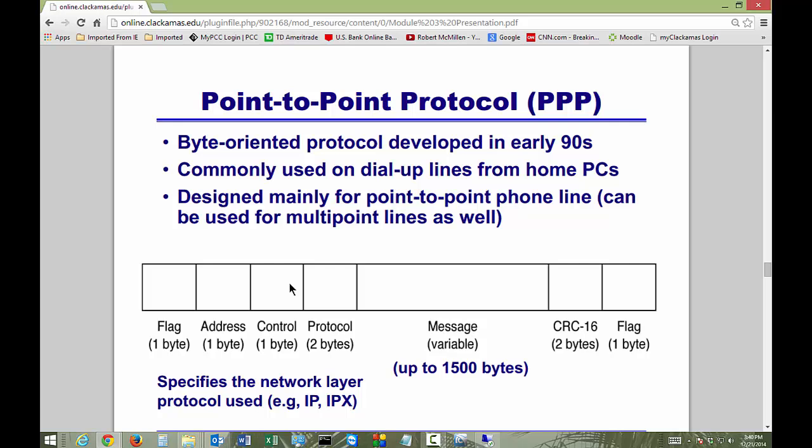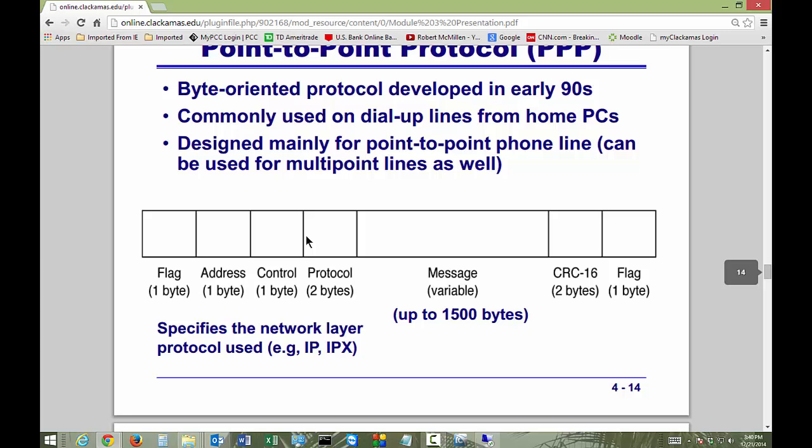The point-to-point protocol is a byte-oriented protocol developed in the 1990s. It's commonly used on dial-up phones, so you're not going to see this much anymore. It's designed mainly for point-to-point phone lines. So this is what that looks like. I'm not going to go into too much detail on that because it's not used much anymore. But it is in the book, and you might see a test question about some of these things coming up.